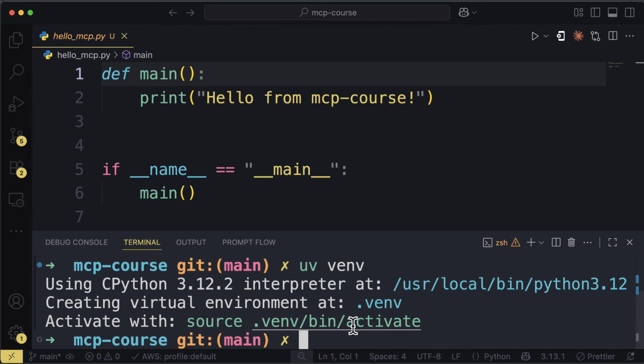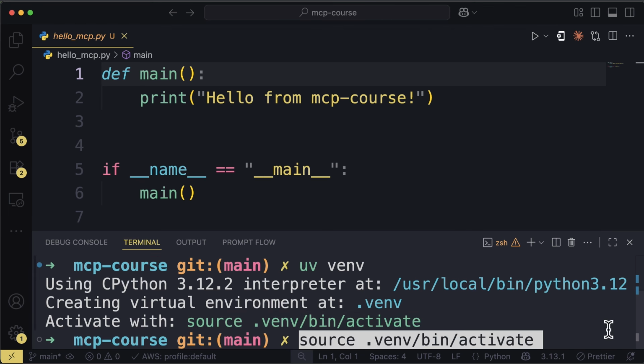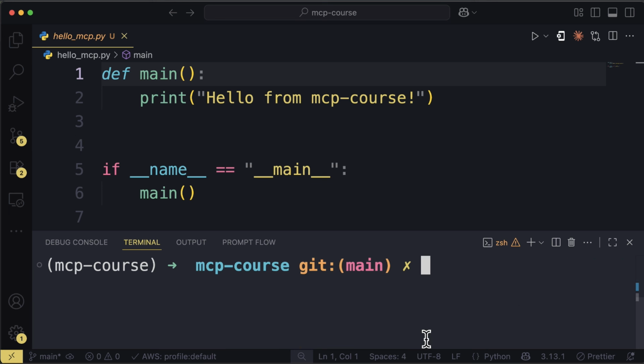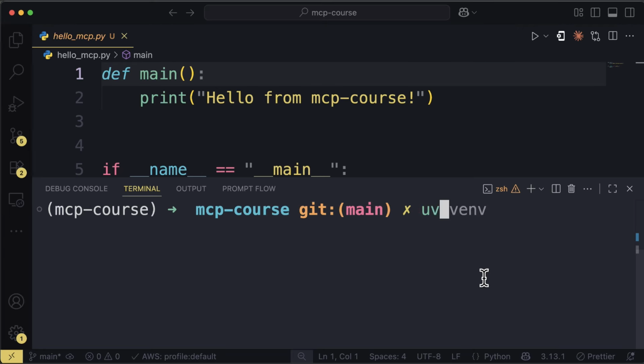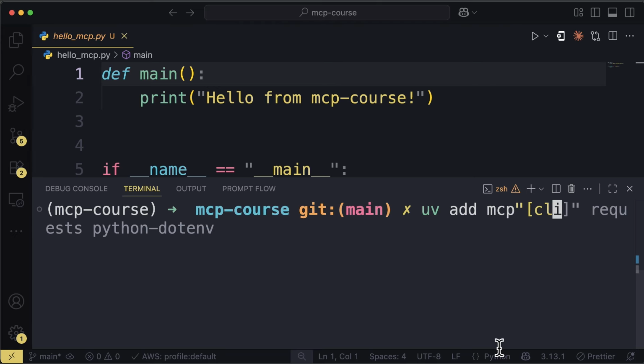Let's go ahead and say source and then bin activate. This is what you do on Mac. On Windows, it's a little bit different. I'm going to just say source venv, and you can see that should be active now. If you're on Windows, you would run something like this, with backslashes like that. The next thing is we need to install some dependencies. First of all, we're going to install the MCP CLI dependency. So say uv add, then mcp in double quotes with cli, all of that inside of square brackets.